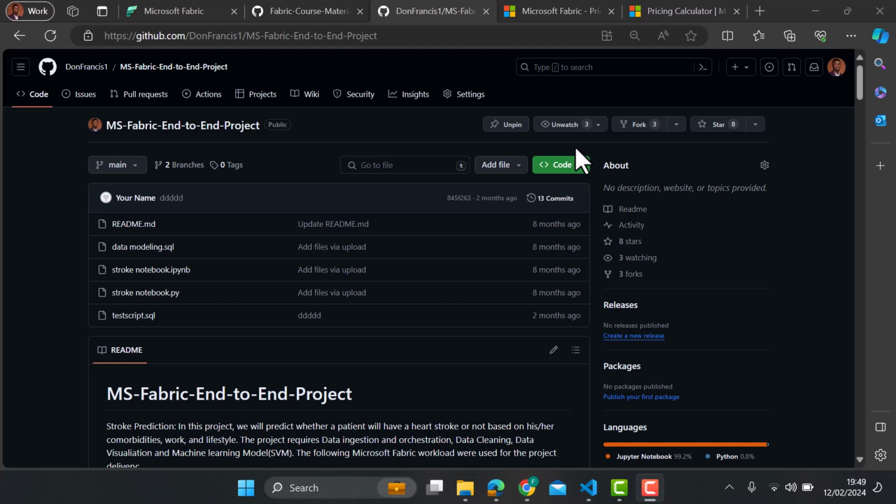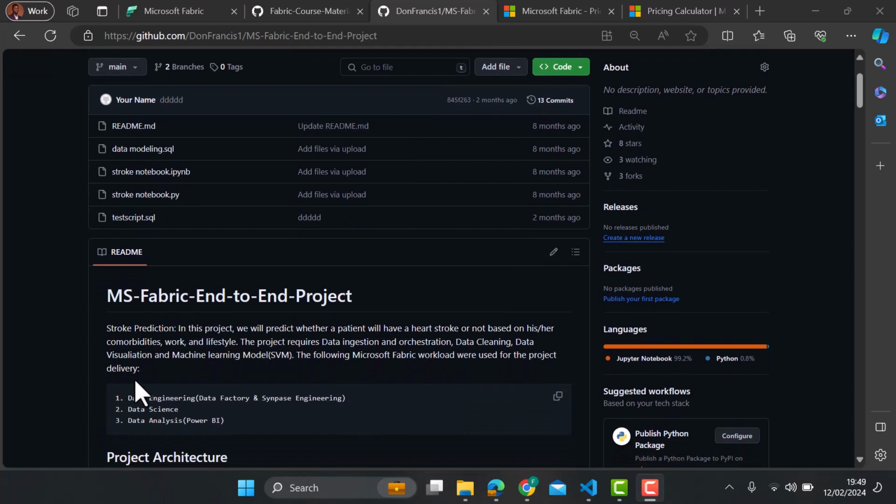I did this project 8 months ago, immediately when Microsoft Fabric was announced, but I have good documentation for that project. I believe that once I walk you through, you'll be able to recreate what I was able to do within this project. So it's actually a stroke prediction project.